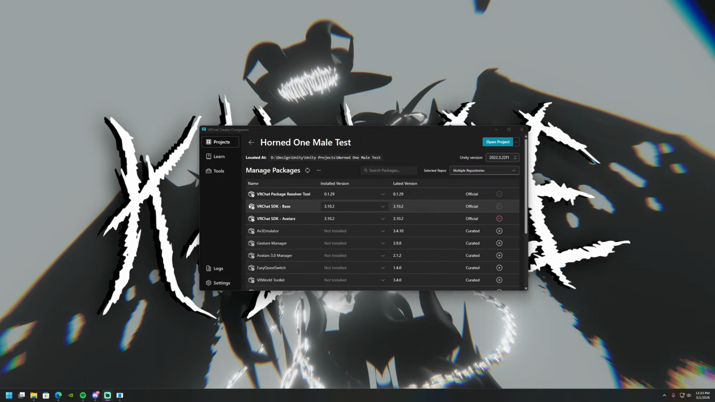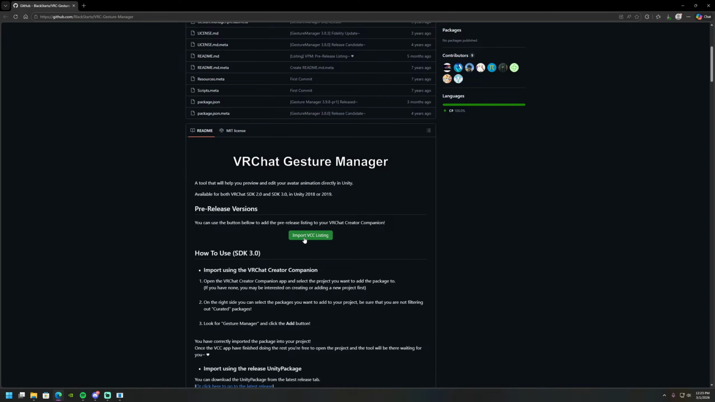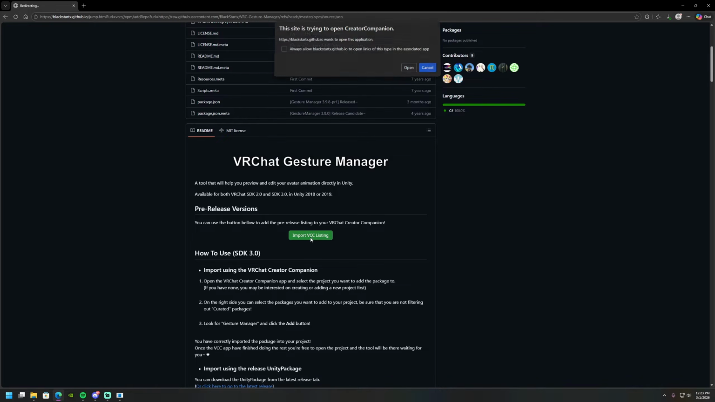Also, something else that you might want to include inside your Unity package would be the gesture manager. This allows us to test the toggles within Unity without having to upload it to VRChat first. You'll just get it from their GitHub. I'll leave a link in the description. And if you scroll down, it says import VCC listing. They make it really easy for you.